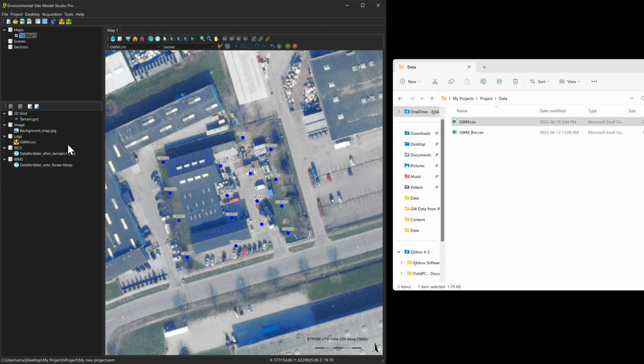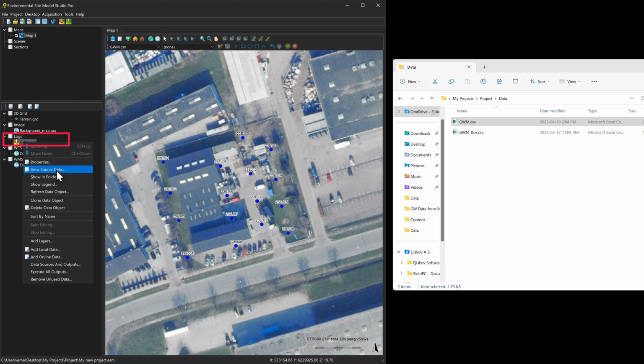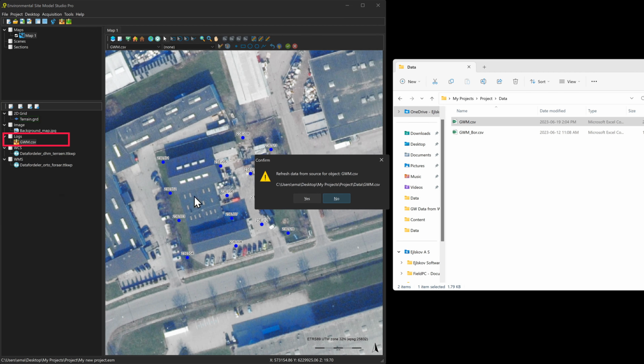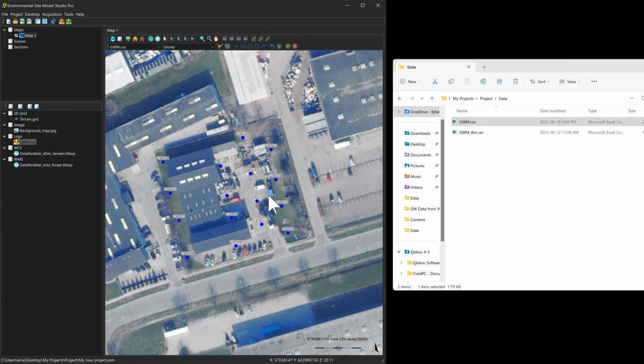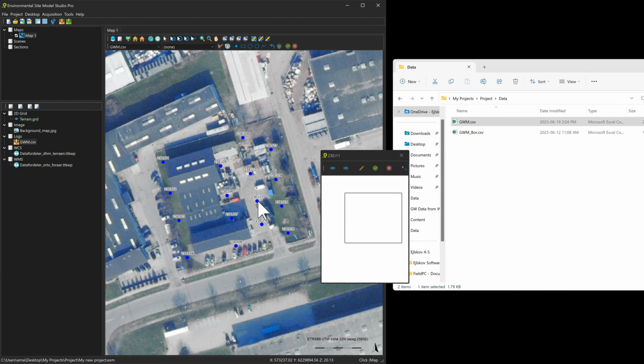The next step would be to refresh the file we just made changes to. Right-click on the GWM file and choose Refresh Data Object. Now we can double-click on one of the log points on the map and visualize the data. For now, we can only see a blank window, so we need to tell ESM what data to show.